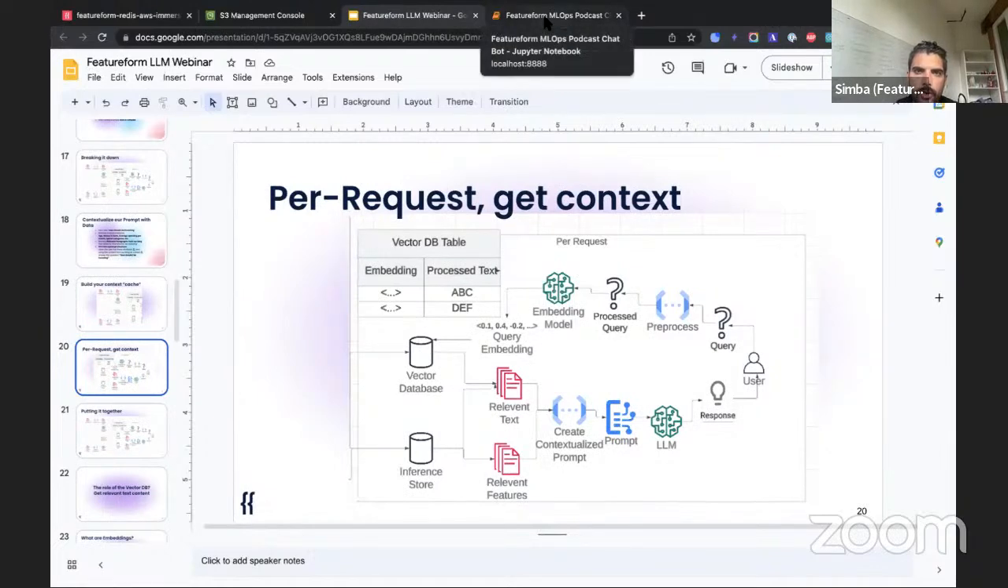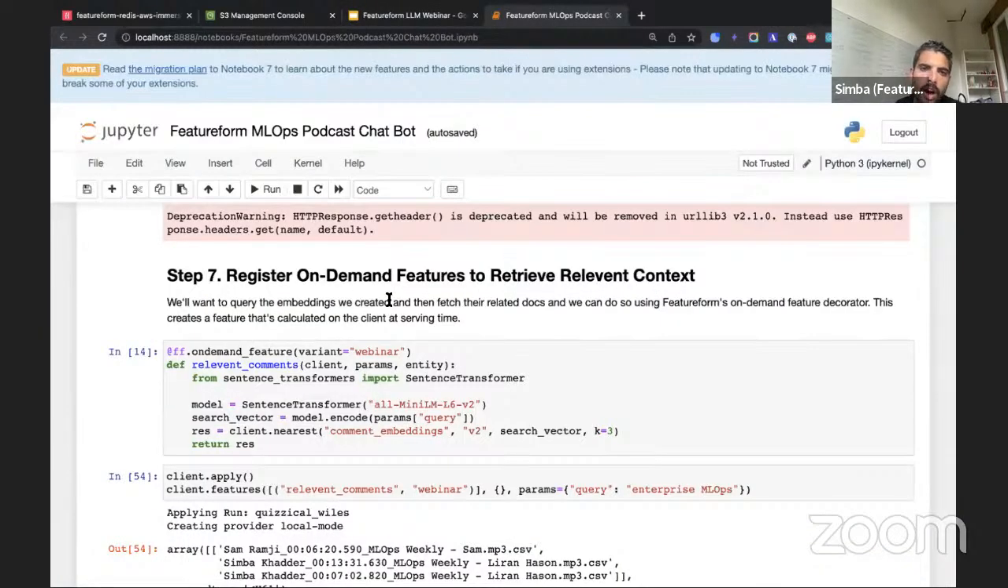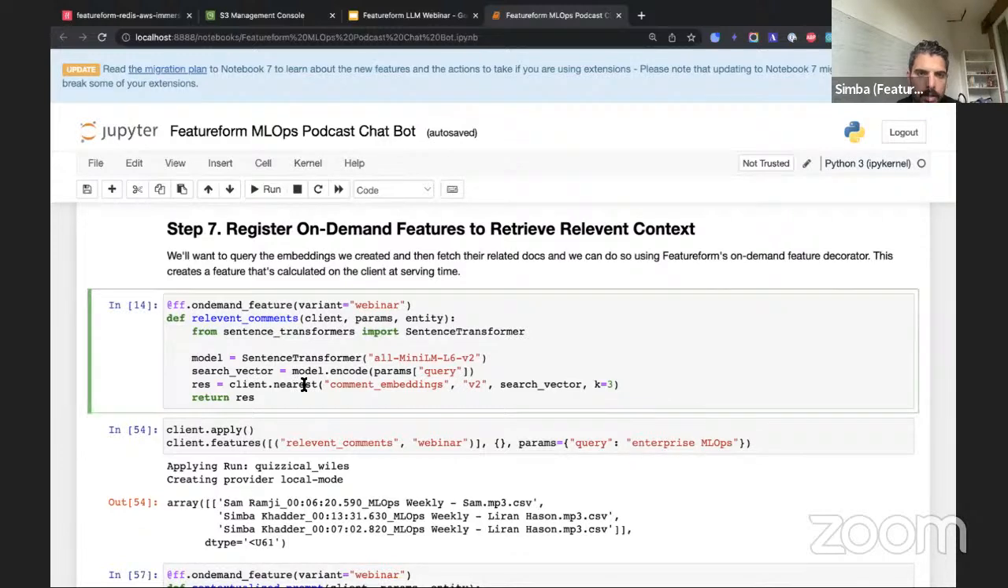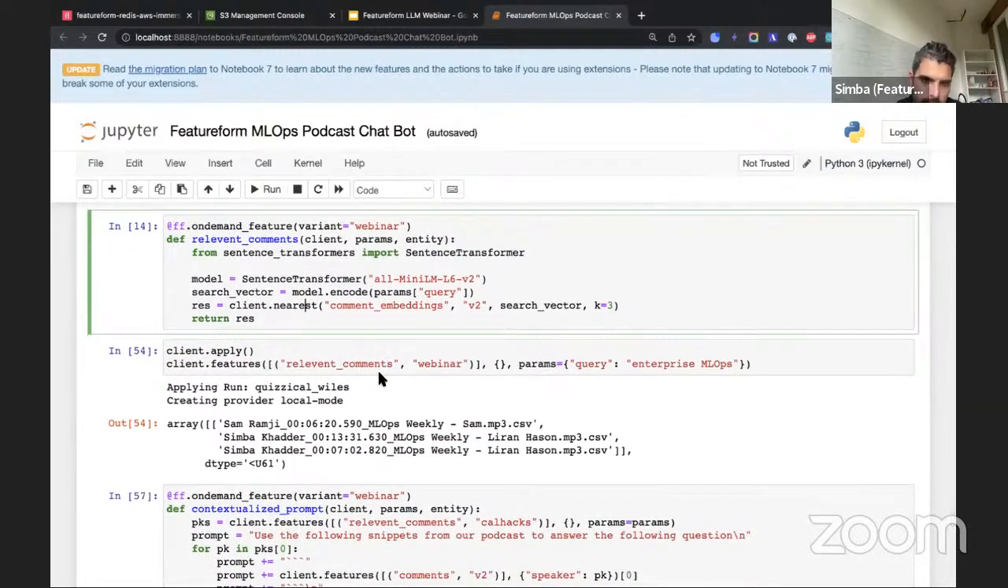The way we're going to do retrieval is with something called on-demand features. On-demand features happen at retrieval time, so per request. Per request, we get parameters, and one of them is the query. We take that query, embed it, and then use Featureform's client to get the nearest neighbors. We use the nearest call in the Featureform client to get the 3 nearest things. I can test it out, call these features, and it will show a list of the most relevant podcasts or pieces of content.